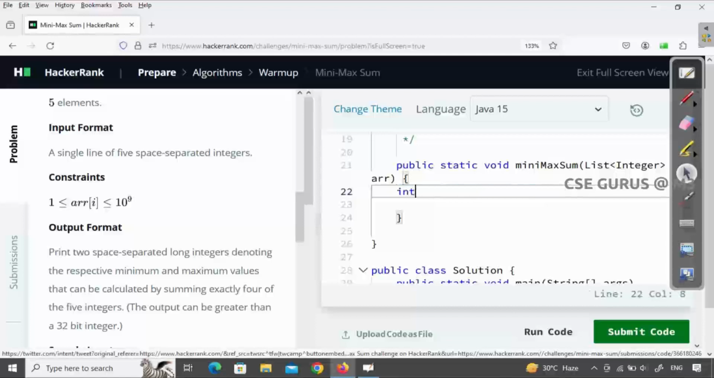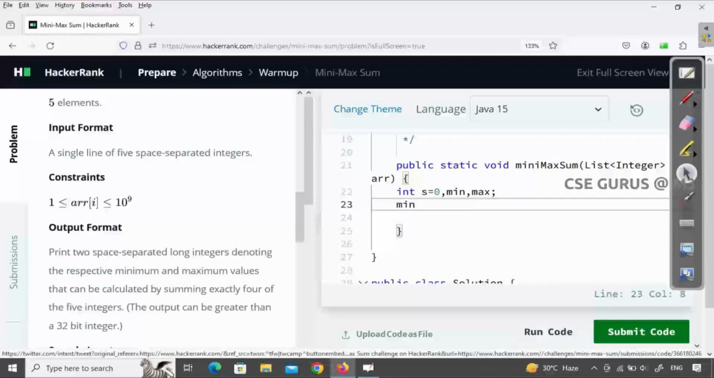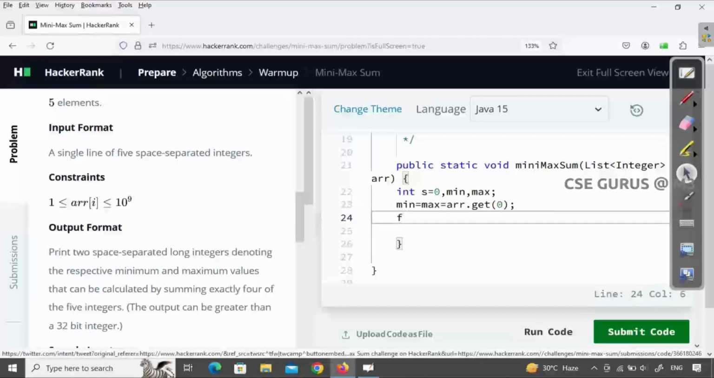I'll take the same, int s initialized to 0, and get the minimum and the maximum. How to initialize all? Of course you can use the iterator, or you can go for the simple loop iteration, both. I'll go for iterator. Before that, min and max can be initialized to the minimum value of integer for max. But to avoid all that, I'll simply write arr dot get of 0, the first value.